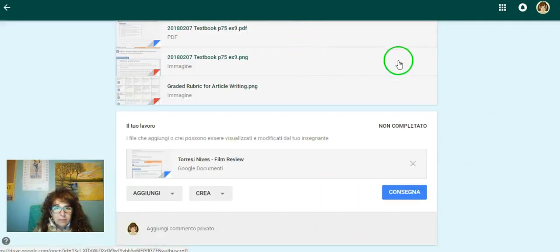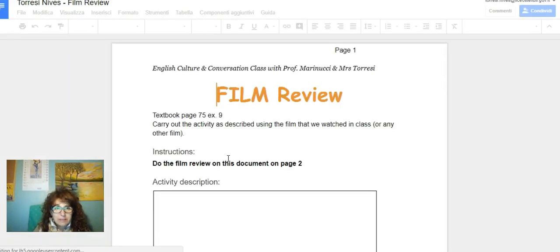Okay. So here, if I slide down, it says your work has not been completed. There are two things I can do. One is click on this and it will open up the document ready for me to fill in. I can add the document to my drive, or I can create a new document. Because the teacher has already created the document for me, I don't need to create another document. All I need to do is click on it. It's got my name on it and everything, which makes life so much easier.